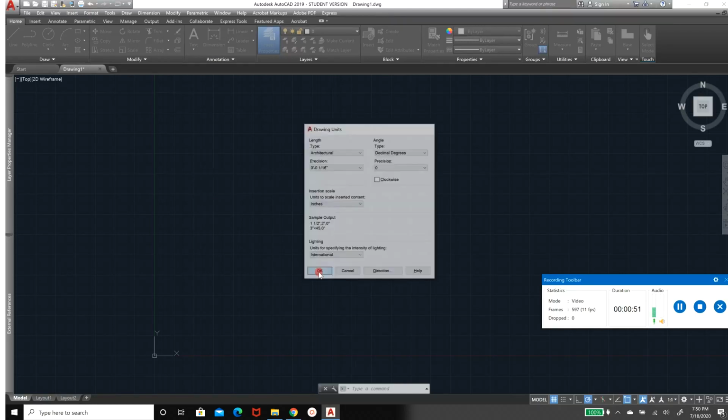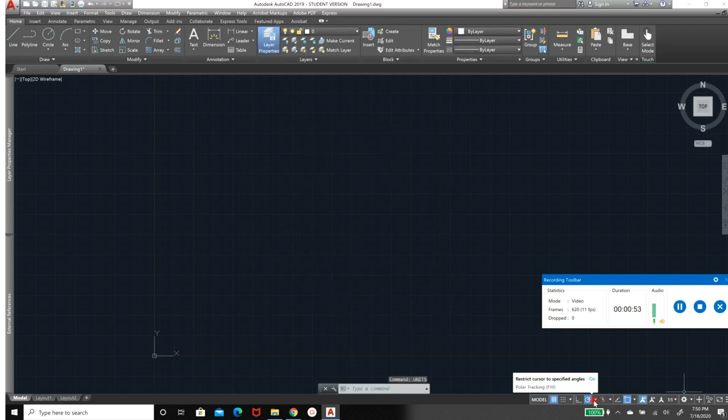So I'll click OK. And then two things down here that I always like to have on. This circle here with the angle, if you click the drop-down menu next to it, it'll ask you what angles you want your lines to be able to snap to. And I have mine set to 90 and 180. That way, when I'm drawing a line, it can be parallel. They can be parallel to each other, and it just makes things a lot easier.